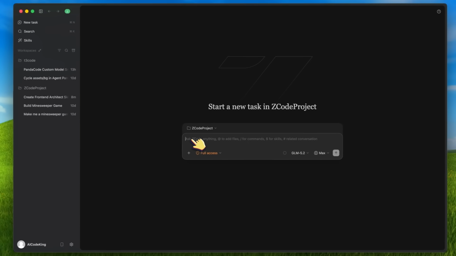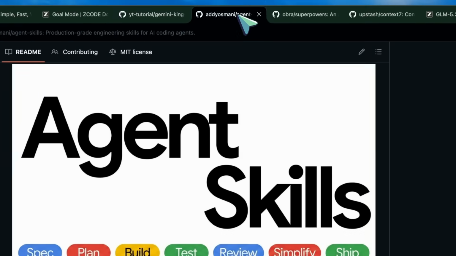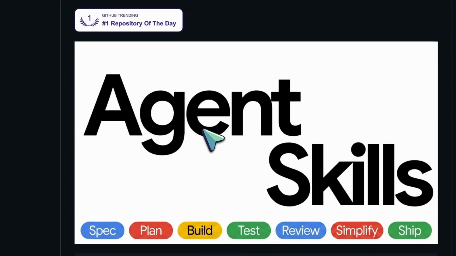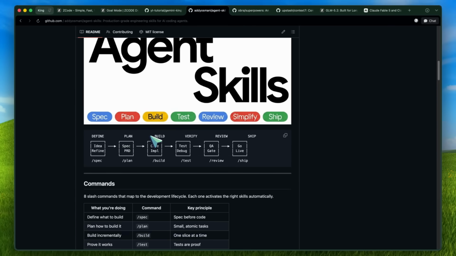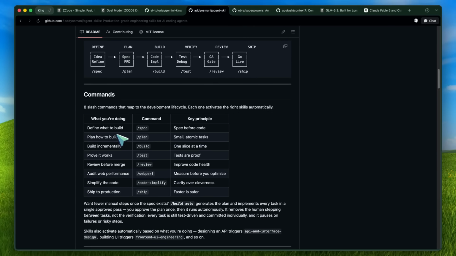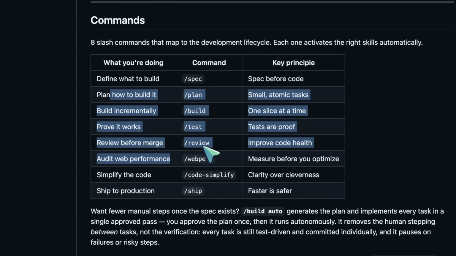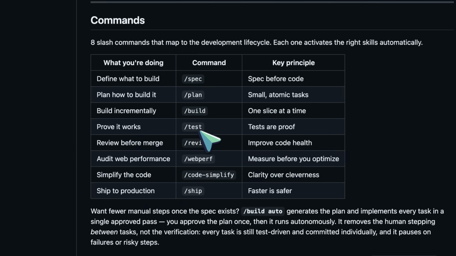Now, the second thing I would add is a spec and verification workflow. This is where I would borrow from Addy Osmani's agent skills repo. That repo is very good because it does not just tell the agent to be smart. It breaks engineering work into a life cycle: spec, plan, build, test, review, simplify, and ship. And this is exactly the kind of thing GLM 5.2 benefits from.